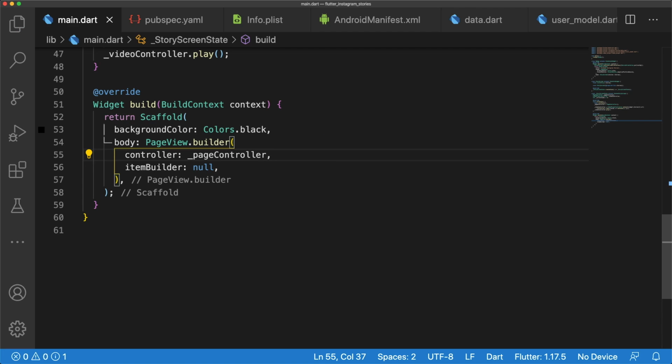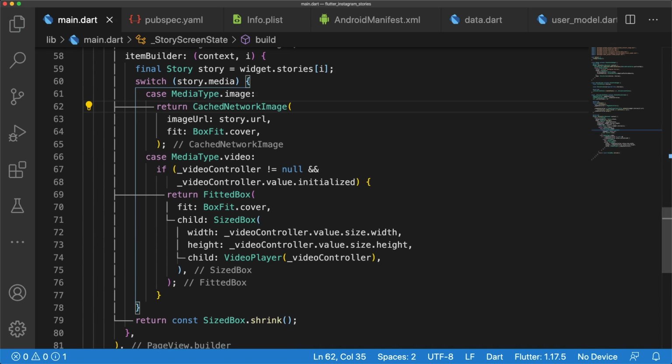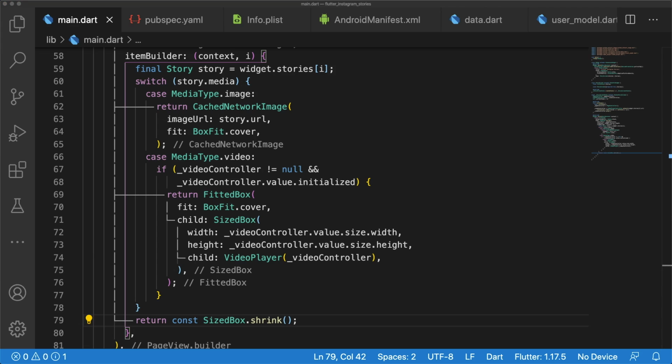The controller is the page controller we just created. Item count is widget.stories.length, and item builder returns the content using cached network image or video player based on whether the media is an image or video. In order to scale the video to the full width and height of the screen, we check if the video controller has been initialized, and then use a FittedBox with BoxFit.cover containing a SizedBox with a width and height equal to the video controller's. If media is not equal to an image or video, then we return SizedBox.shrink.